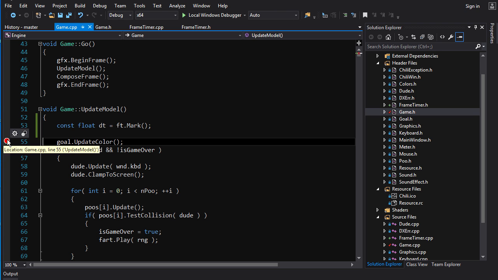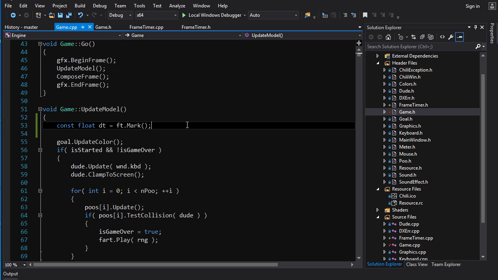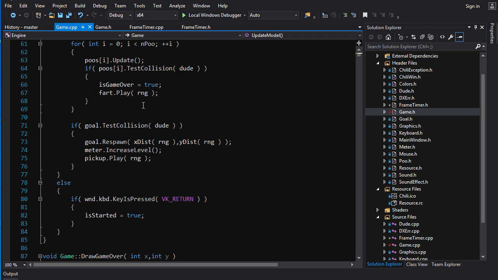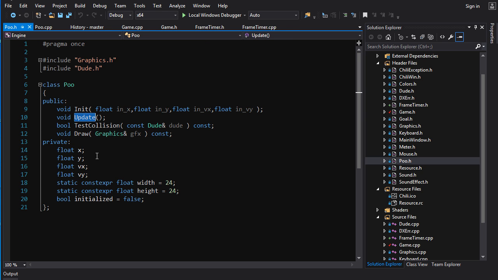Anyways, so now comes another interesting part. What we've got to do is take this delta time and use it to determine how much our poo is going to move every frame. So right now, take a look at our poo class. We define the velocity, vx and vy, and basically the number here is the number of pixels moved per frame. But now we're not going to be moving per frame, we're going to be moving per second. And the number of seconds is going to be different.